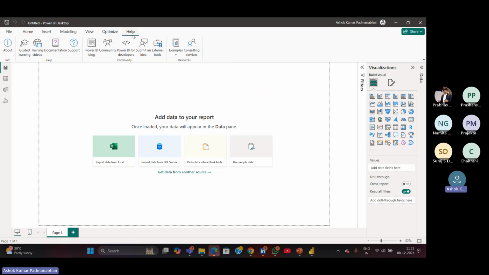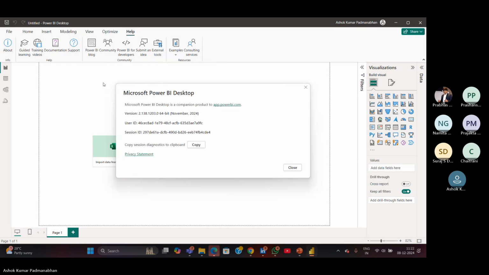Okay. So go to the help ribbon and click on this About. You will be able to see this version. The latest version is the November 2024 release. See whether you have the same version. This is how you can see the version of the desktop Power BI. So we are going to learn this Microsoft Power BI desktop version, so we have to install this one. Everybody having the same version, November 2024?